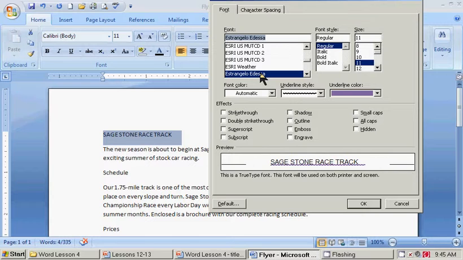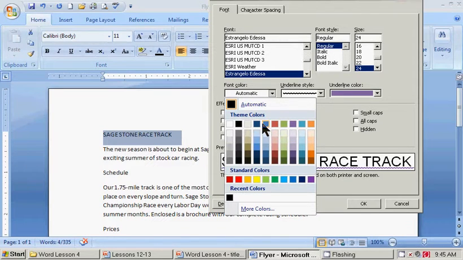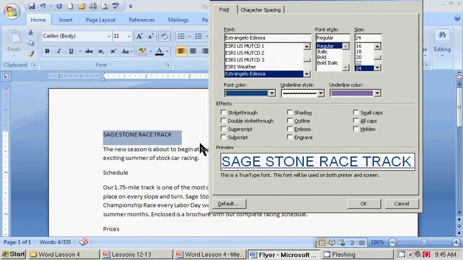Let me change this. I don't have a clue what that's going to look like, but let's make it big. Because the only way you can get to some of these font effects like shadow, outline, emboss, engrave is through the dialog box. So if I wanted to change this to outline, I get a preview right down here of what the text is going to look like.